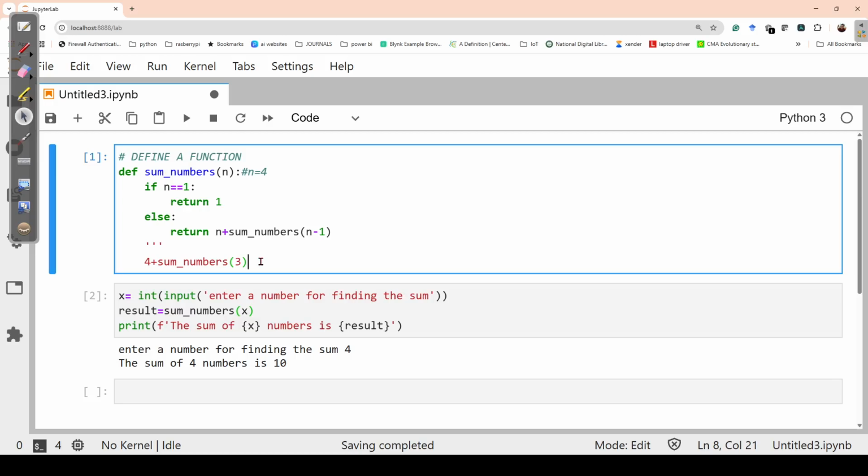Now if that has to be executed, then what will happen? 4 plus 3 plus, why plus 3? Because now I am executing sum of number 3. In this case the value of n will become 3. This first condition is false, it will come here, and the result will be 3 plus sum numbers 2. So that's what I'm writing. So 3 plus sum numbers 2. Okay, now here also the program is not complete because one more function is called here.